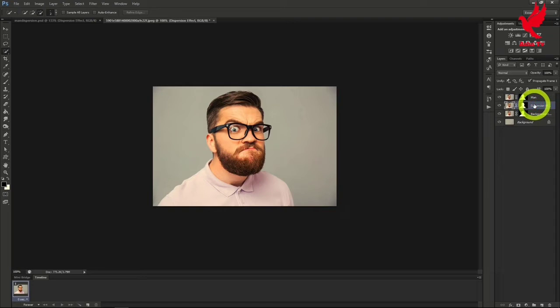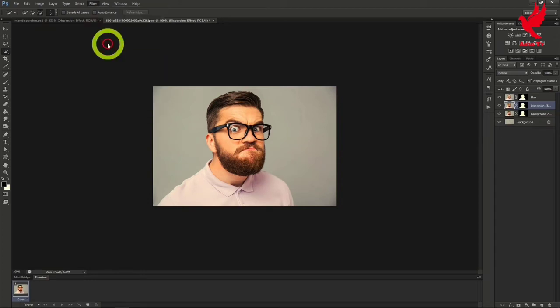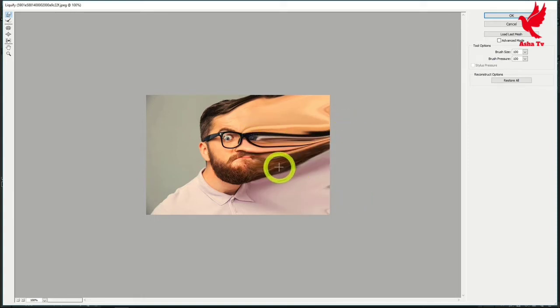Now I'll select the dispersion layer, then select filter, then liquefy. Next, I'll warp the model using the forward warp tool so we can make sure we have a nice canvas for our effect later. This will determine the size of the dispersion effect. Take your time with the liquefy, then when you think you're done, hit OK.